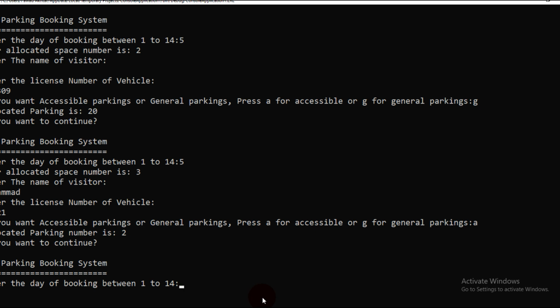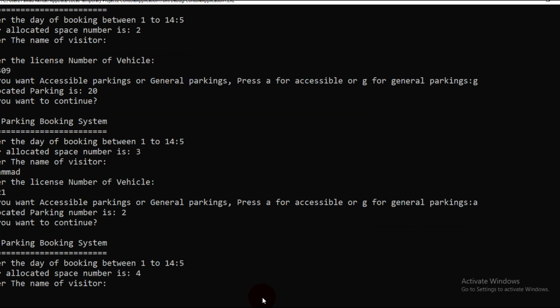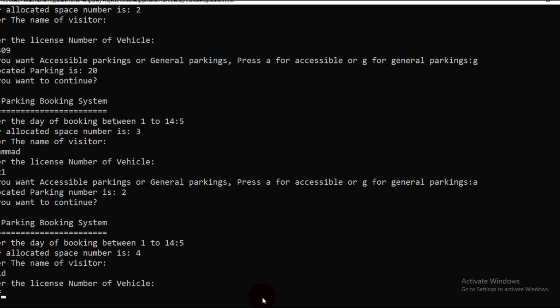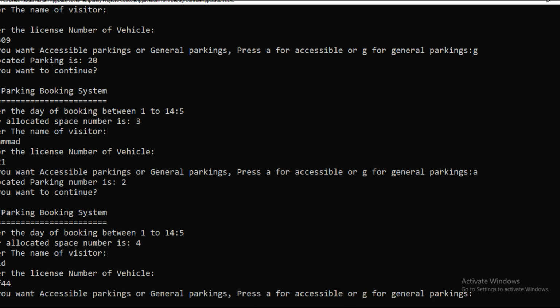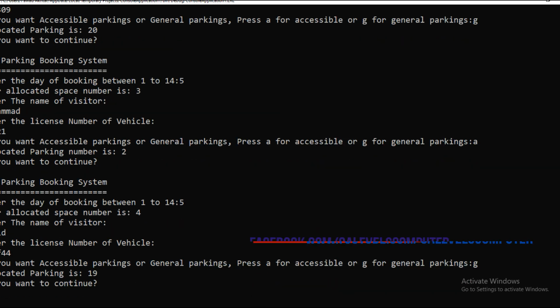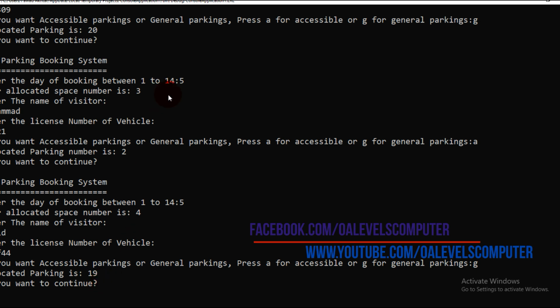Now again it is asking because I continue, so I repeat the same day and enter a name, let's suppose, and a vehicle number. This time I select general parking, so my general parking is 19. When I selected general parking earlier and pressed G, my allocated number was 20. But now when I press G, it allocated me number 19. So this is how it works.